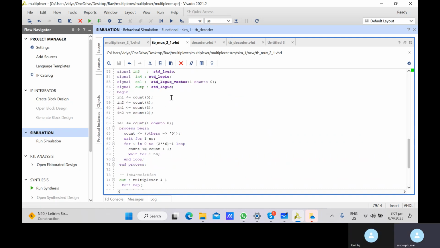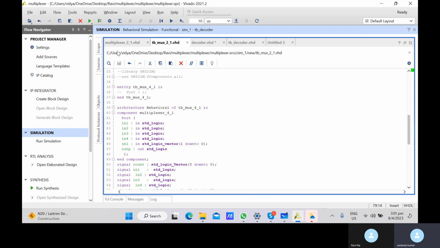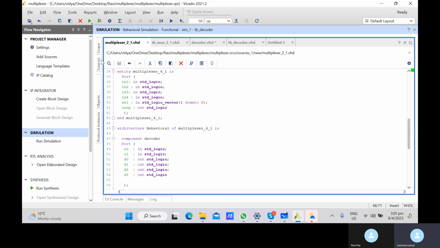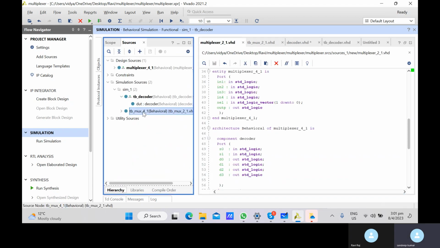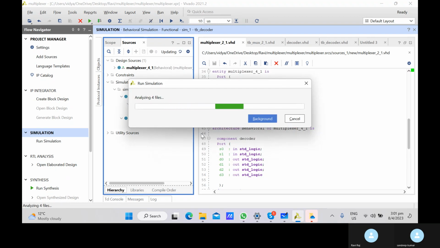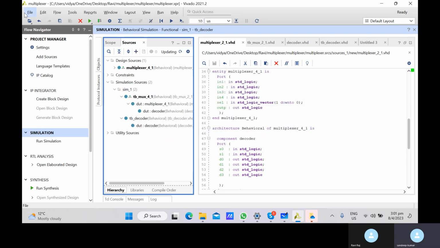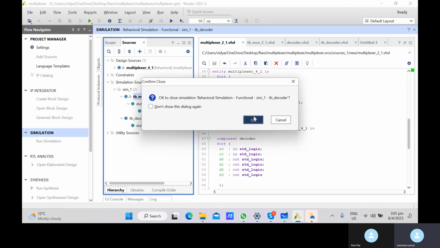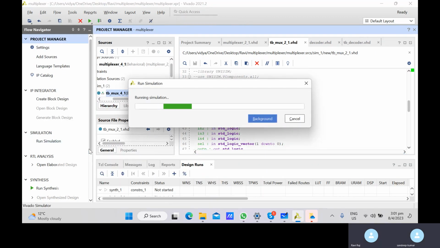Okay, so now the test bench is also done. We can run it. I remember we had chosen a different test bench as the top module, so we have to choose a different one now. This is the top module. You see the test bench using the 4:1 multiplexer, and the 4:1 multiplexer instantiating a decoder. Now we run it. We have to close our previous simulation because this is a different simulation with a different test bench. Run it.